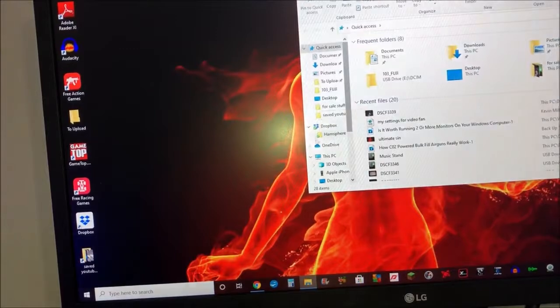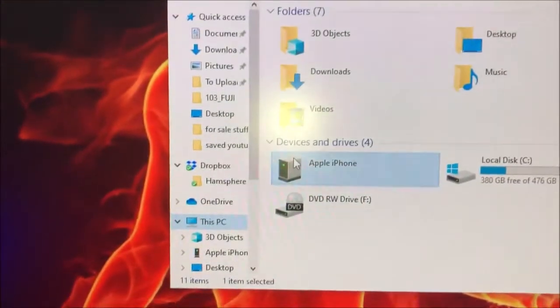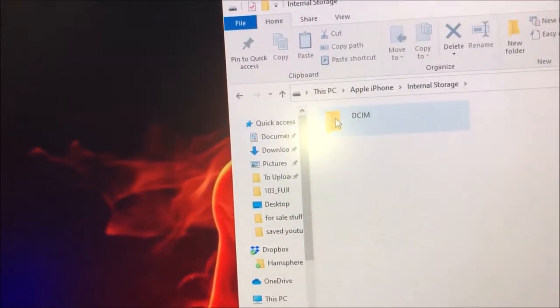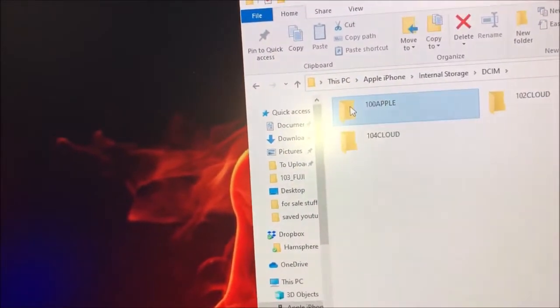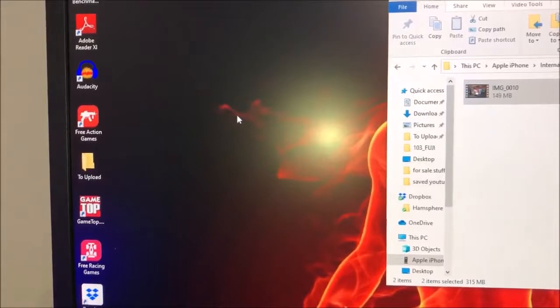And we're going to go into the Explorer area. Look at that, Apple iPhone. How about that? All right, there's the drive. Now, we've had this before, remember. Okay, but we had a problem. So let's take both of these files and let's copy them to the desktop.